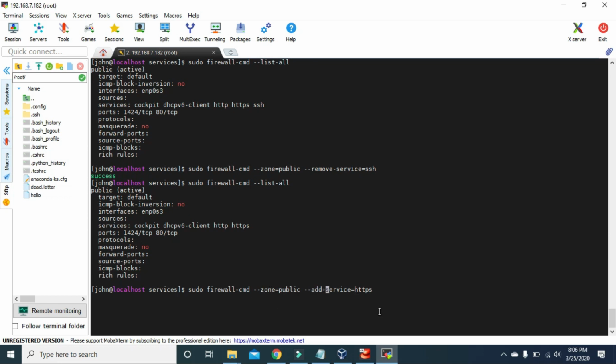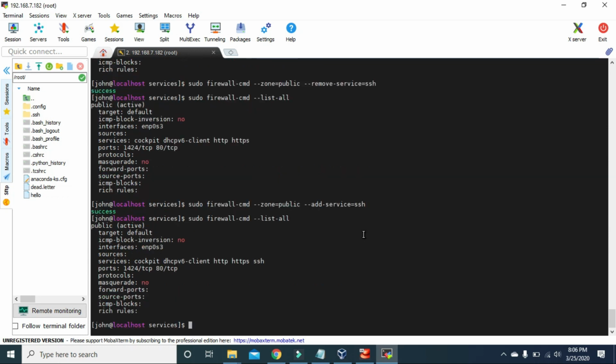And since we removed the SSH service in our public zone, we can add the SSH service back using the add service attribute. So let's press the enter. And if you check the rules, then this SSH service is back again. So now other computers can connect to this machine through the SSH or the secure shell. And when you try to add or remove the service permanently, then you also have to add the --permanent attribute in the command. Now let's talk about port number.